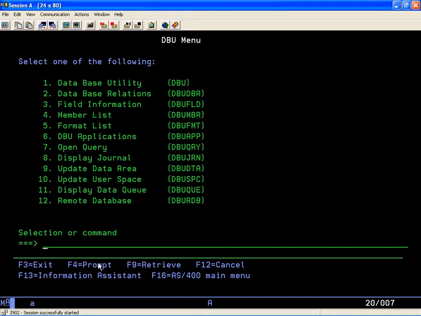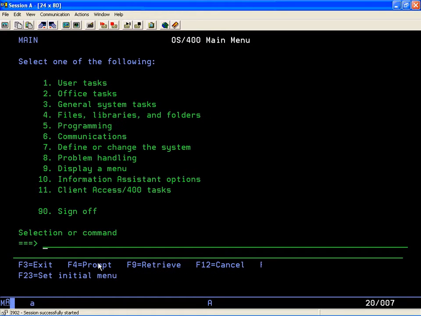Option 12 is a new feature of DBU that we're very excited about. It's called DBU RDB. This is the newest plugin for DBU. If you have a need to access databases on a remote server, you need to talk to your customer service representative about DBU RDB. It gives you a very easy way to access databases on a remote server, and that would be a non-System i iSeries AS400 server.